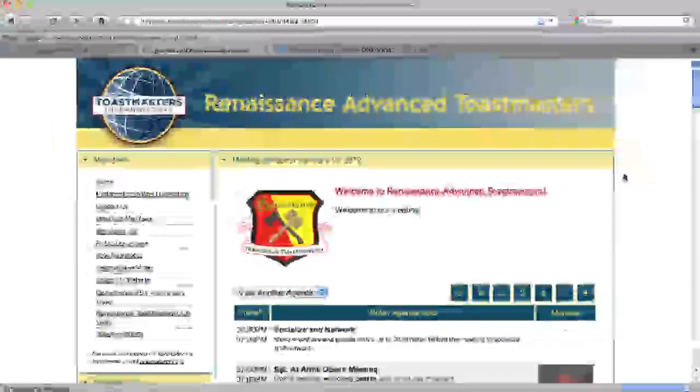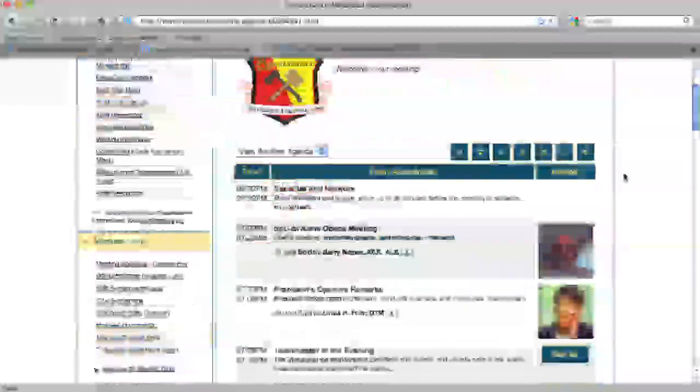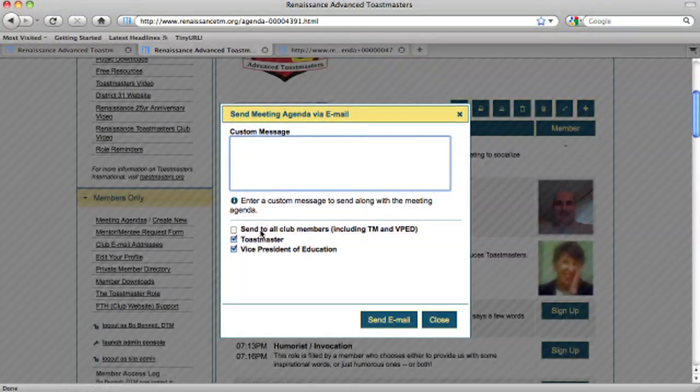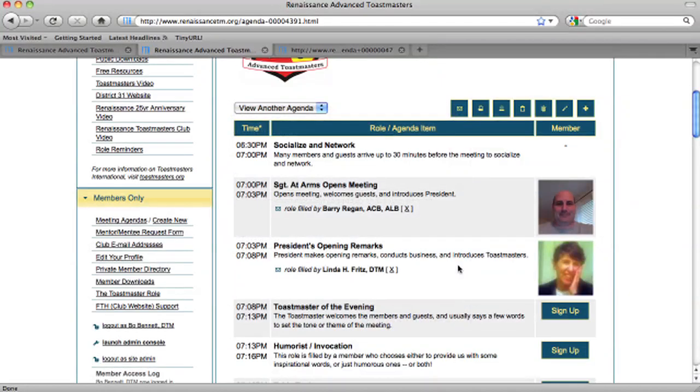Now, as the Toastmaster or VP of Education, I'd most likely want to click on the email icon and go ahead and send this agenda to all of the members saying, we just created this agenda for January. Go ahead and sign up whenever you feel like it. Click on Send Email. Something to that extent.